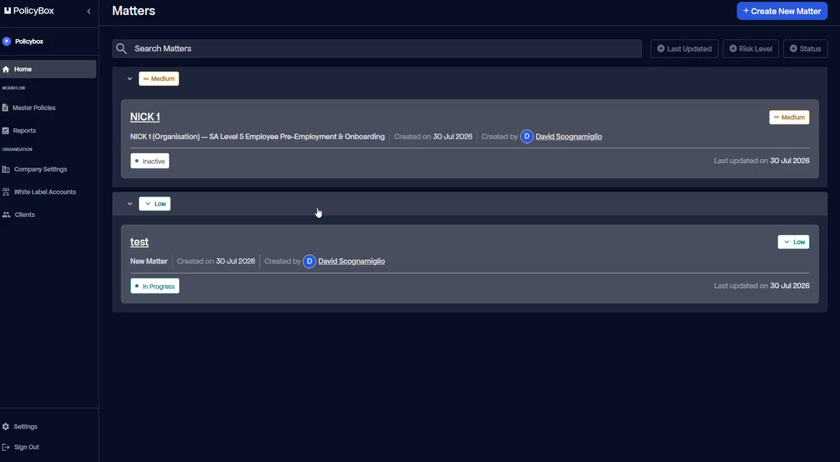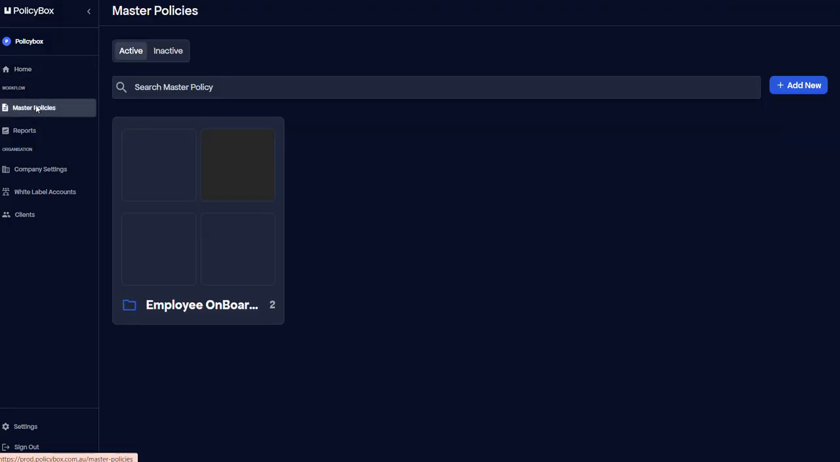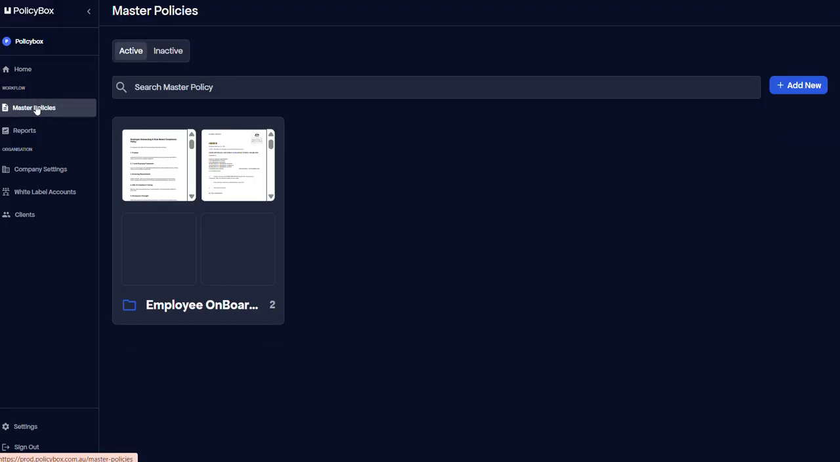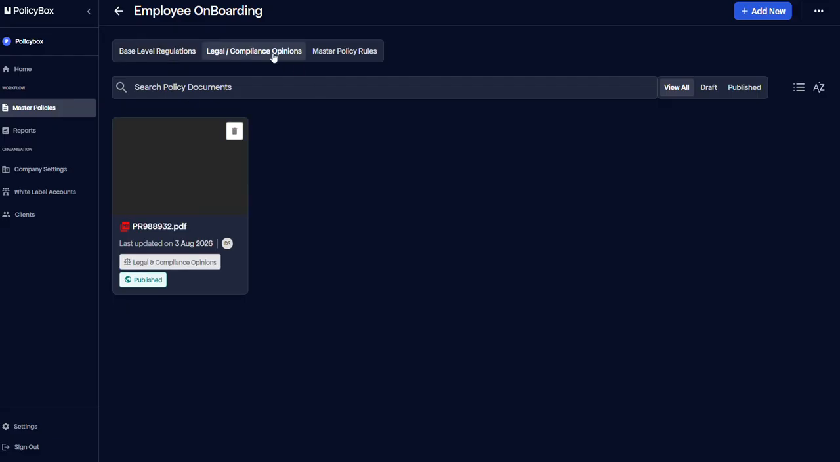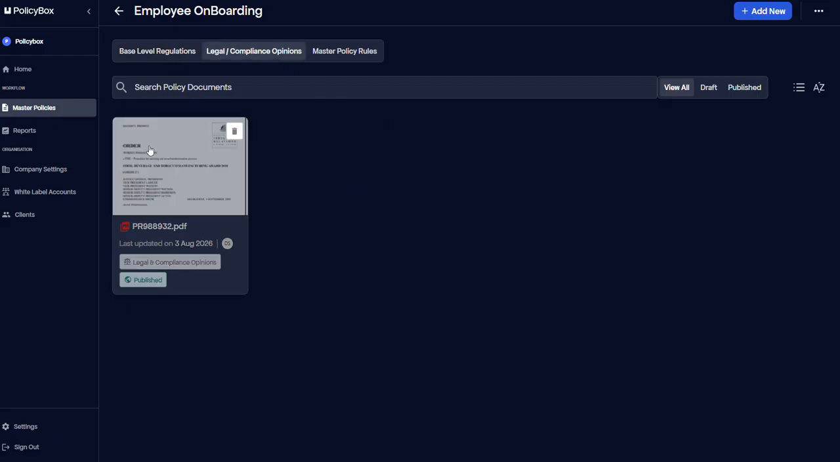And if you've seen how to upload master policies beforehand, you would have seen the process to get the documents into the system. Now in master policies, I just want to check to make sure that we've got some documents in here. And we do. We've got a base level regulation. We've got a legal and compliance opinion. We're pretty happy with those.